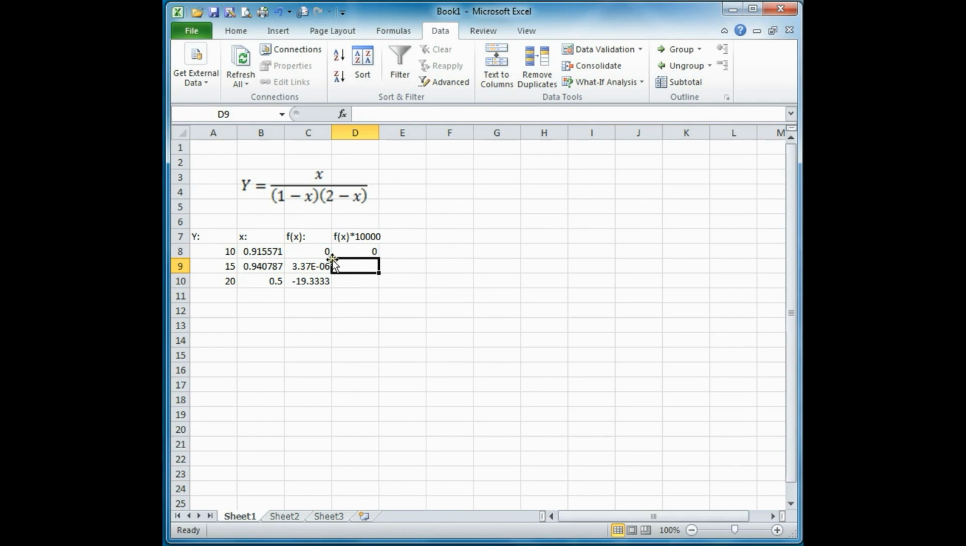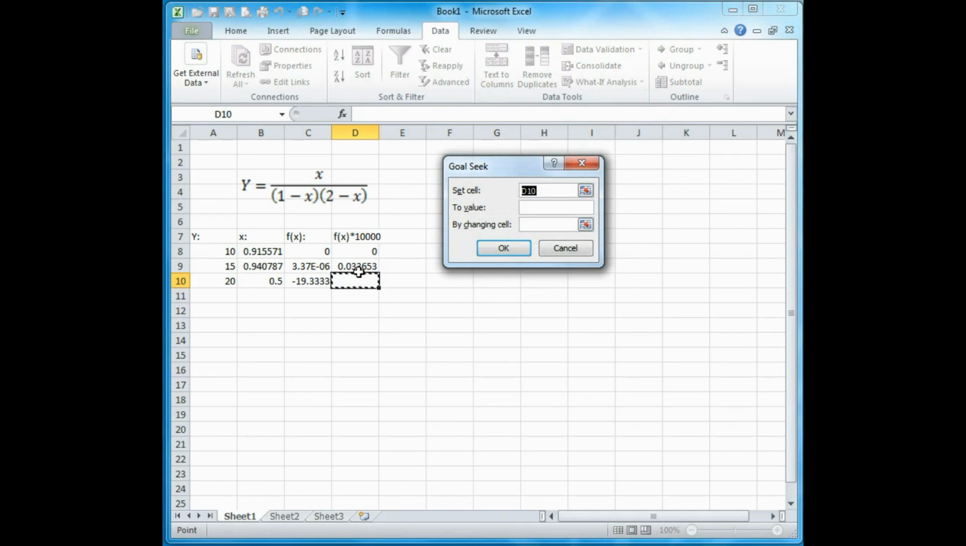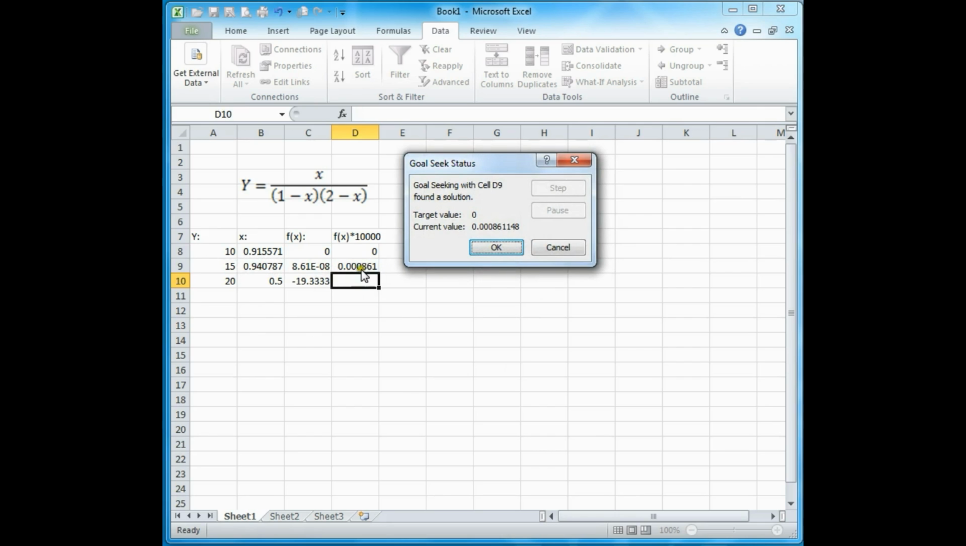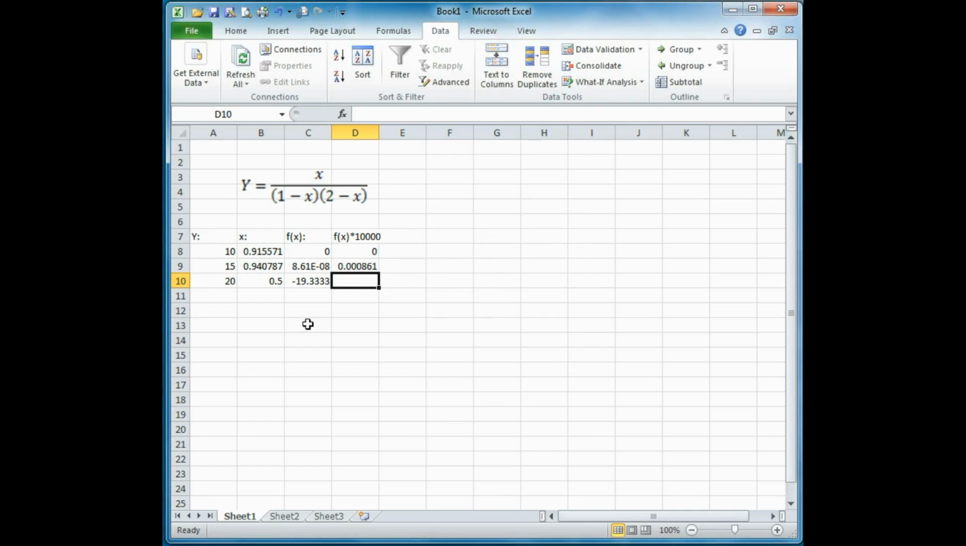And again, if you multiply this by, for example, 10,000, use goal-seek again, you can see the right value of x. As you see, this is close enough to 0, so we'll just accept this. And then for the last one, we'll do that again.